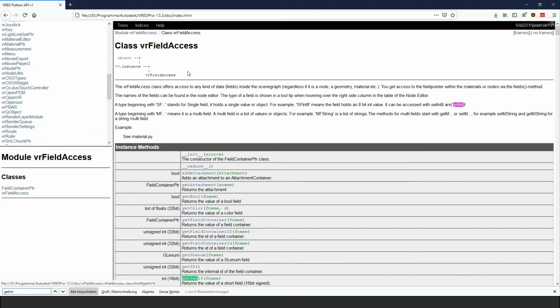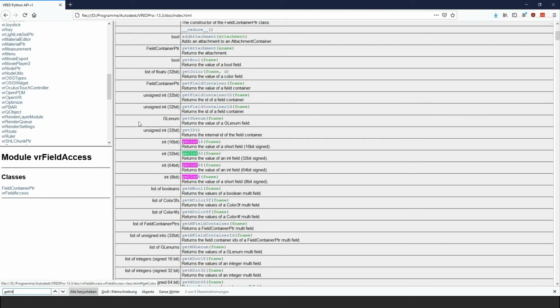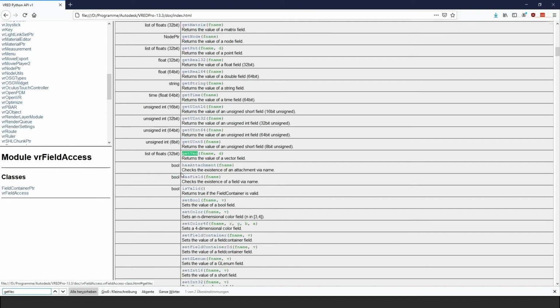What I like to do is to do a full text search in the documentation and try to find matching methods for the data type in the node editor. If you take the wrong method, you get an error message. So yeah, just make sure to test the method you're using and you should be fine.